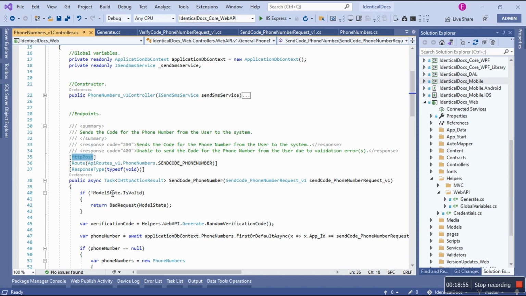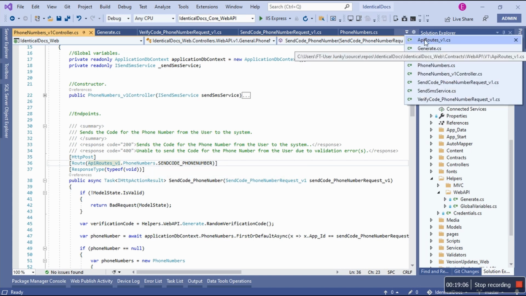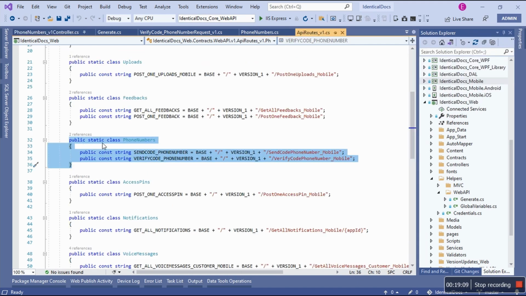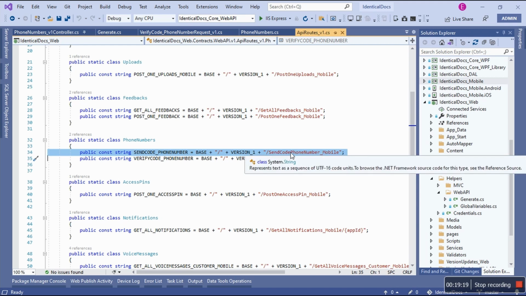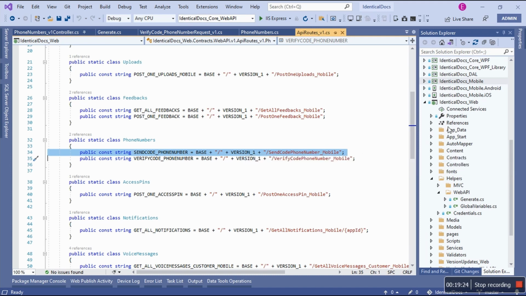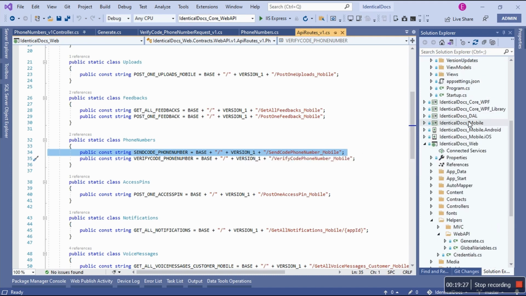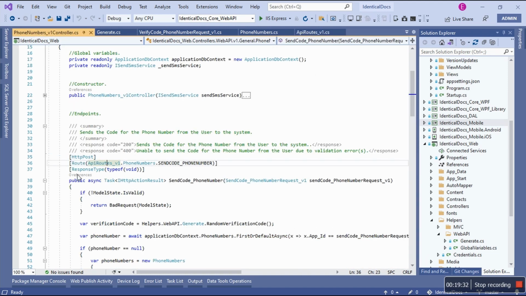to this web API. And then the route, let's go to this class, and then we're going to look for phone number static class. So API route. This is a public static class PhoneNumbers where we're going to focus on line number 34, send code phone number. It has a base, version number, and the actual route for this endpoint. So the mobile application knows this guy, and the desktop application will soon know this guy, because I'm still going to replicate what I have on Xamarin to WPF for .NET Core. Okay, so we are done with that.